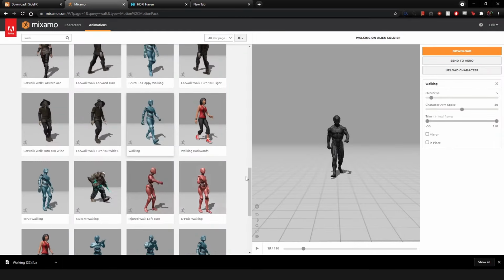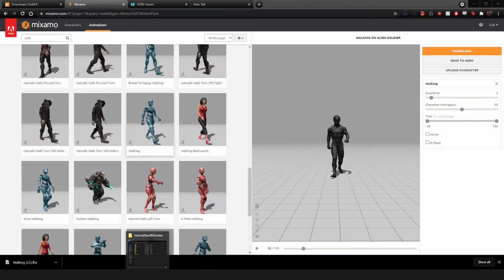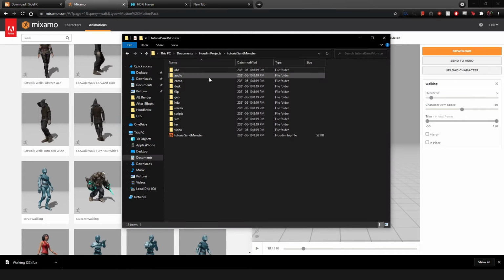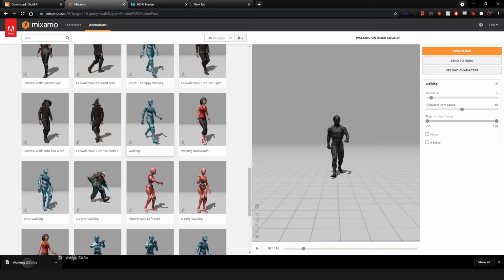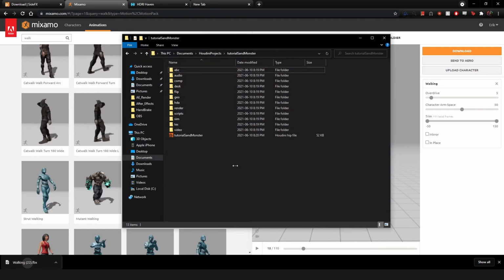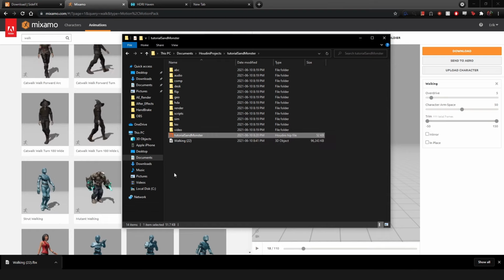So my animation is now downloaded, and I want to put this into my project folder. So I'm gonna go ahead and open my project, which for me, using the $HOME variable, is found under this PC, documents, Houdini projects, and then the name we gave it. And I'm just gonna take my download here and just drag it right in here. I'm just gonna keep it here with the hip file.